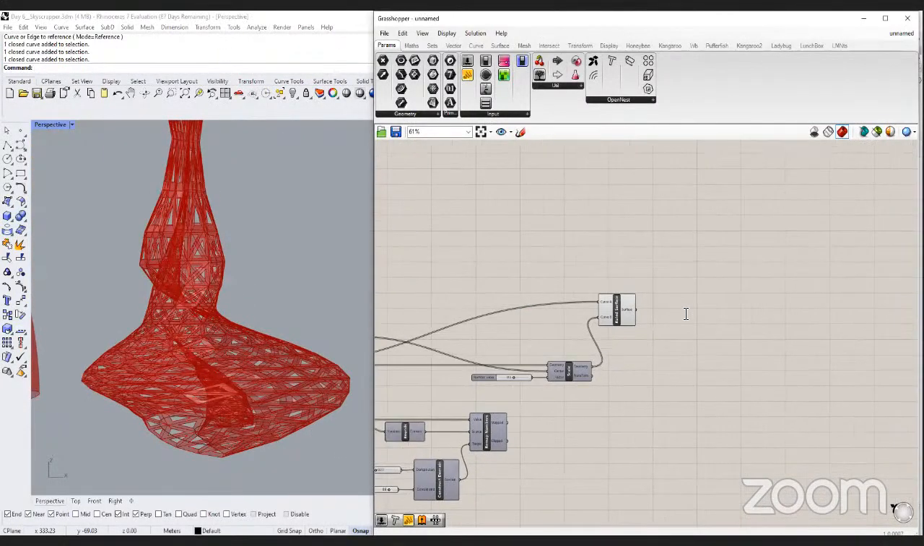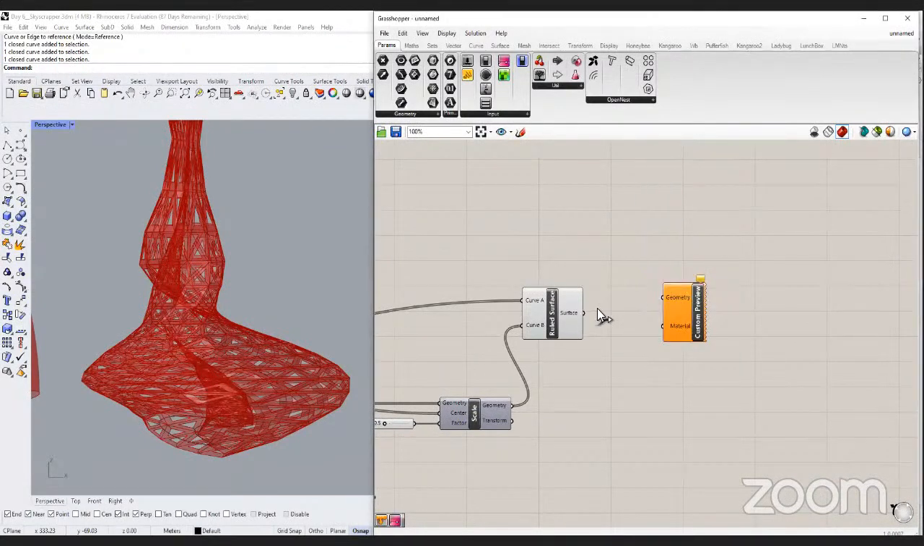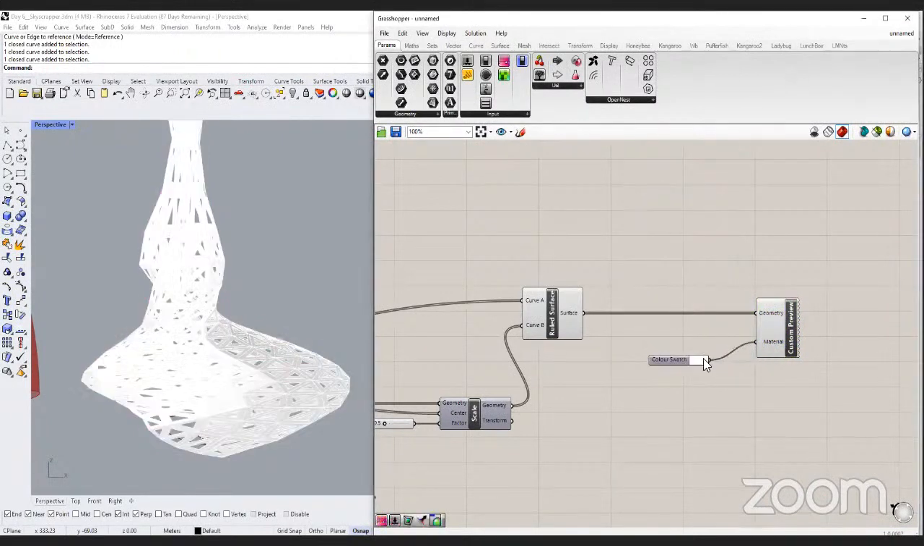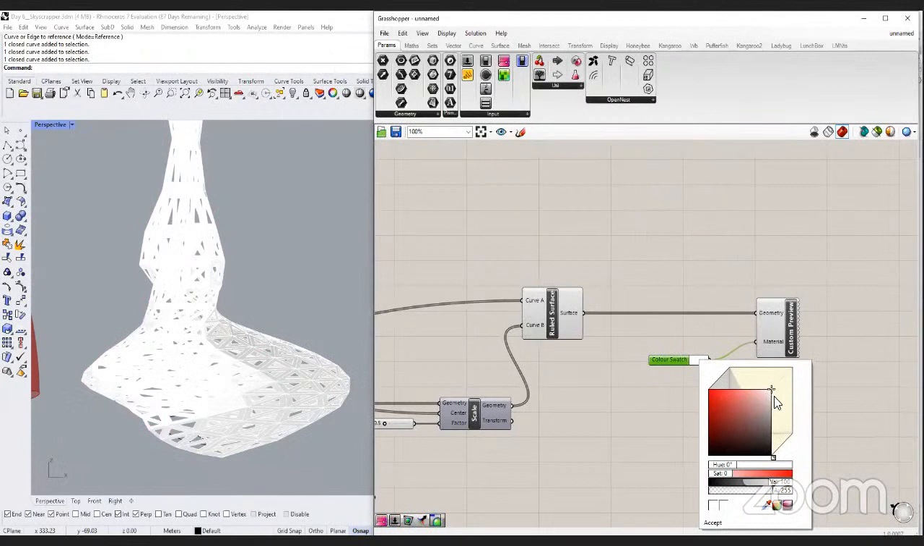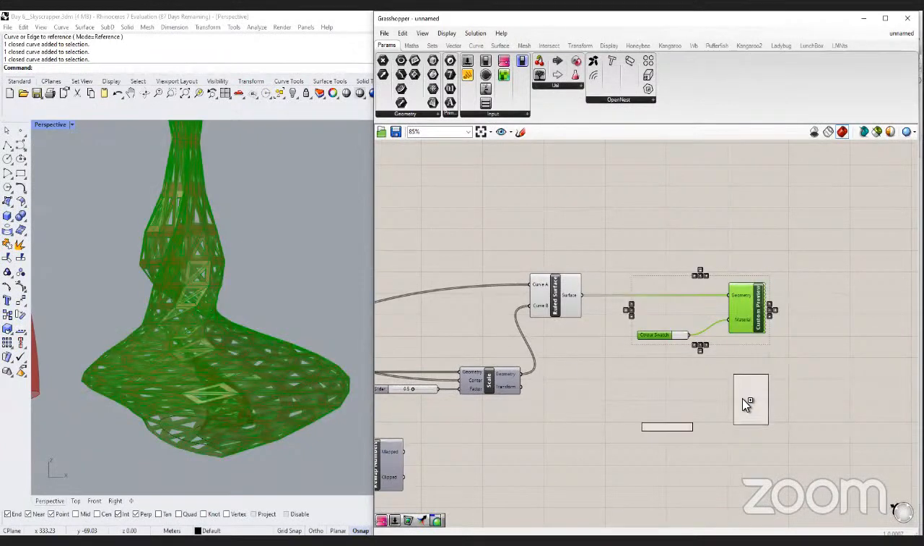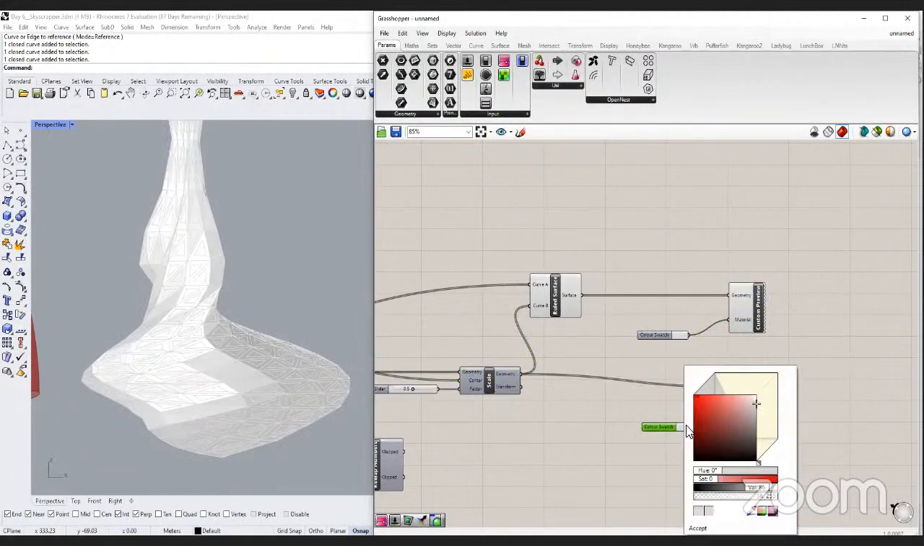For a better preview, I'm going to add a custom preview component. If you connect a geometry, it will help you add a specific color by using the component color swatch. We'll plug it in here, give a slight gray color, and hit accept. Similarly, we can add another preview for the scale geometry, which is the inner ones. I'm going to give a blue color.